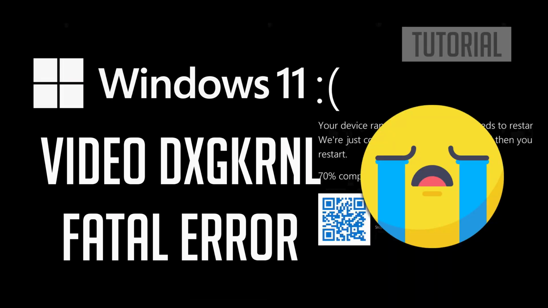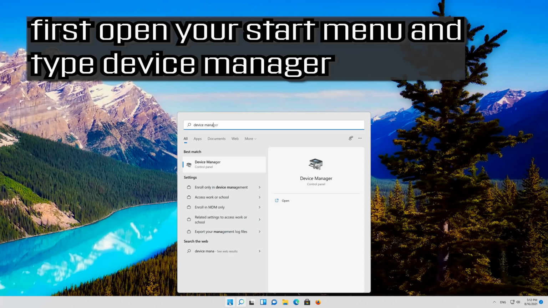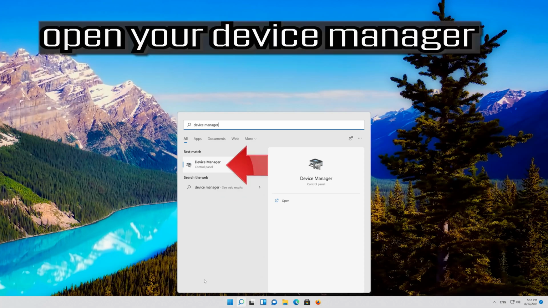In this tutorial you will learn how to fix video DXGKRNL fatal error in Windows 11 and Windows 10. First, open your Start menu and type Device Manager. Open your Device Manager.